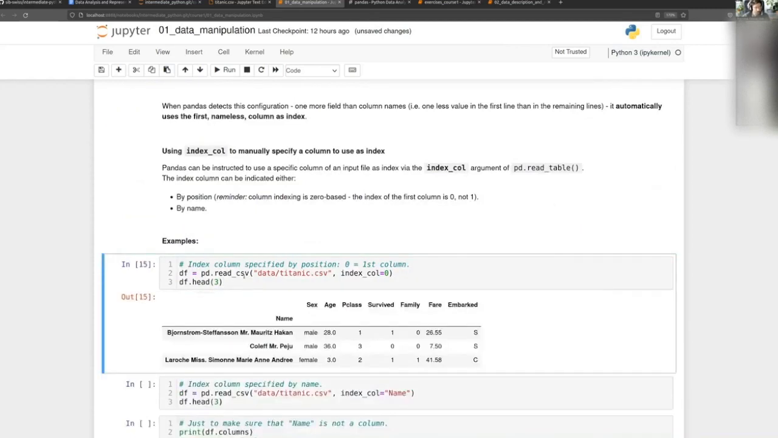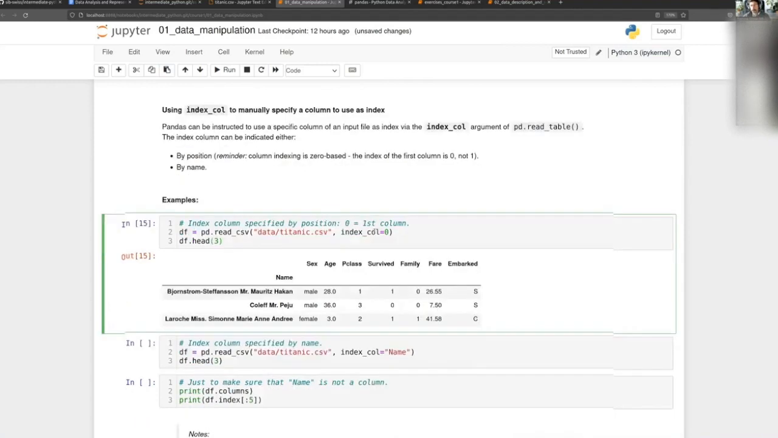There are times when the file that you're loading does not have the exact structure where the first row has one less value than the other rows. For instance, our data file is the same as we had in the beginning, with the same number of column names as elements in the subsequent rows, but for some reason I want to use the name column as index values. Then I can always manually indicate that the index column should be the first column of the data I'm loading.